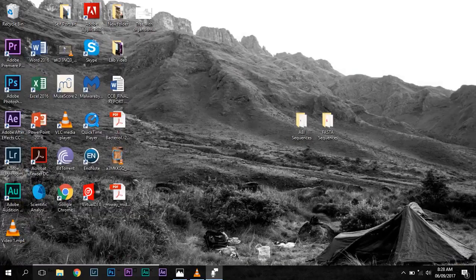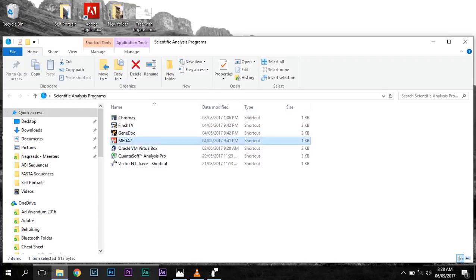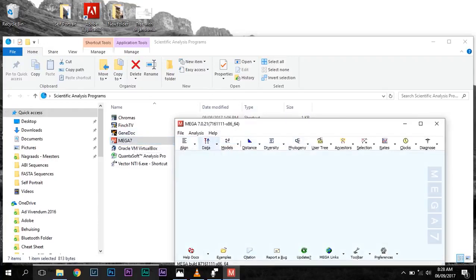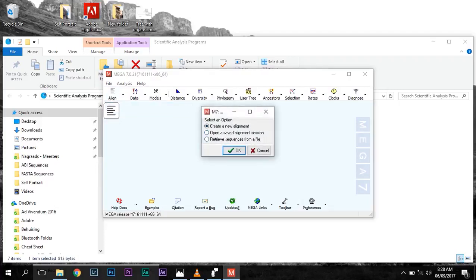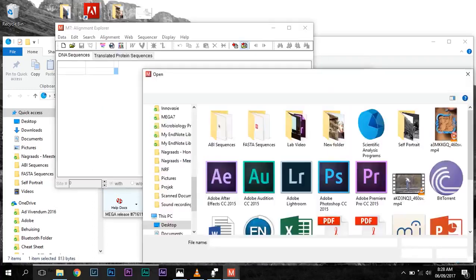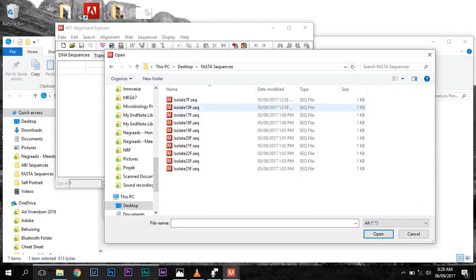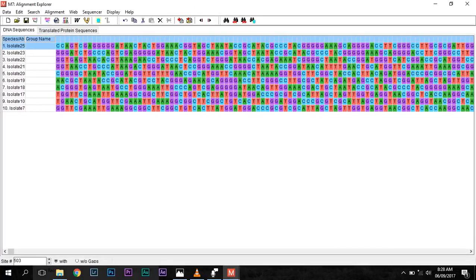Alright, the next part would be to open MEGA 7. Go to Align, Edit/Build Alignment, and Create a New Alignment. DNA, and there we go. Go to the folder icon on the upper right side. Okay, open your FASTA sequences. You should have trimmed the 5' and 3' residues of all your .abi chromatograms. Then you can obtain your FASTA sequences such as this, and you just open all of them at one time. And you get your sequences like that.